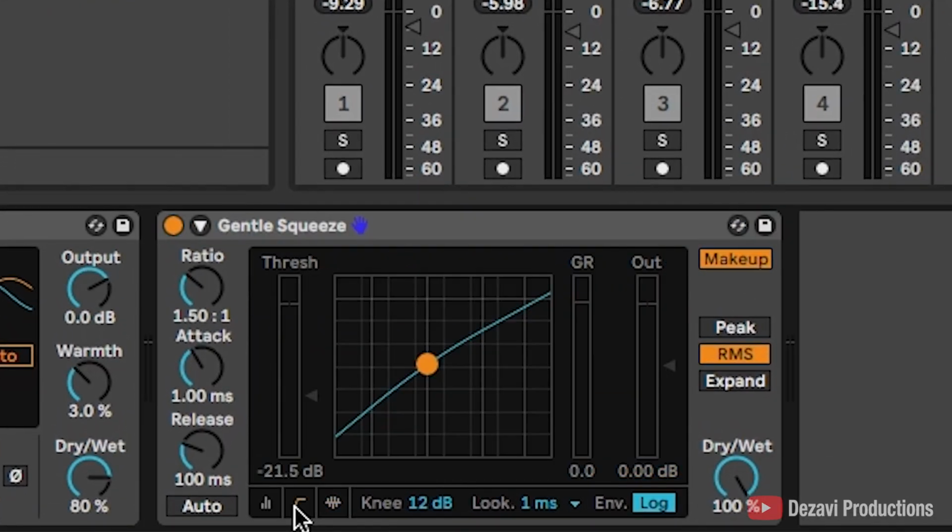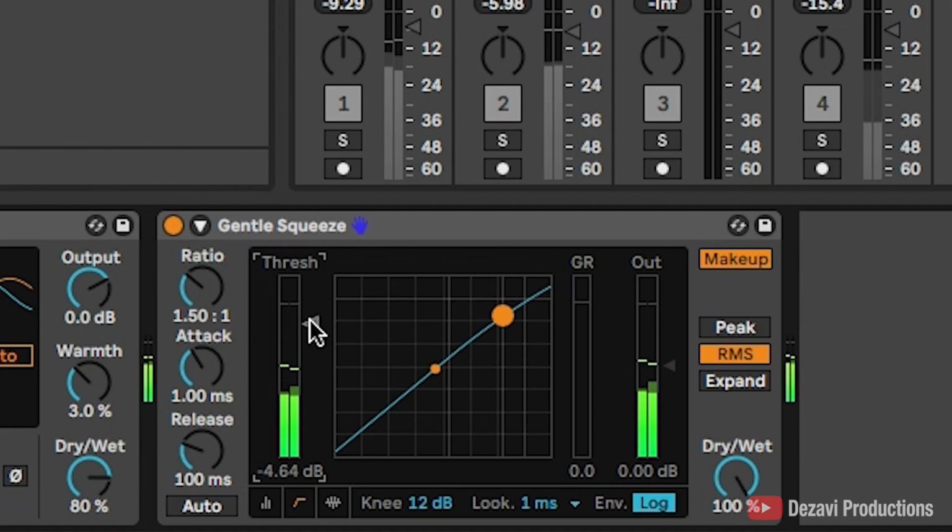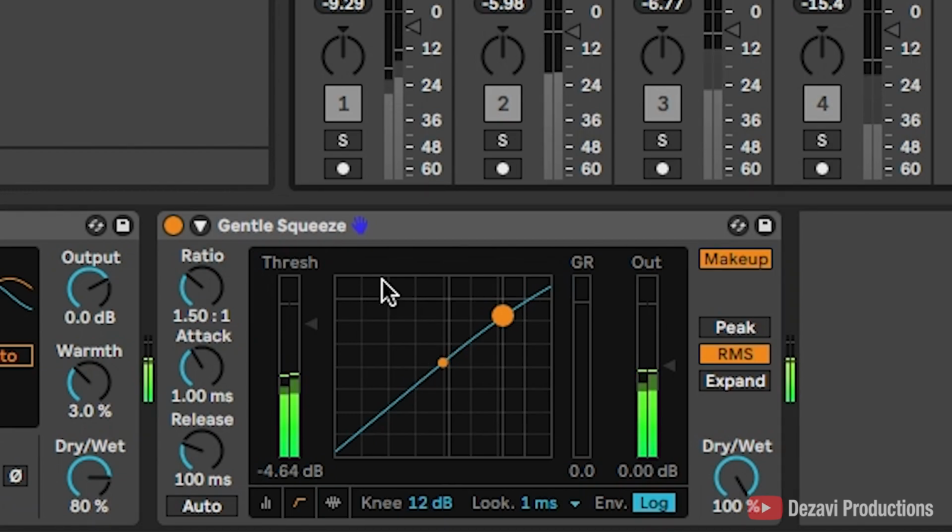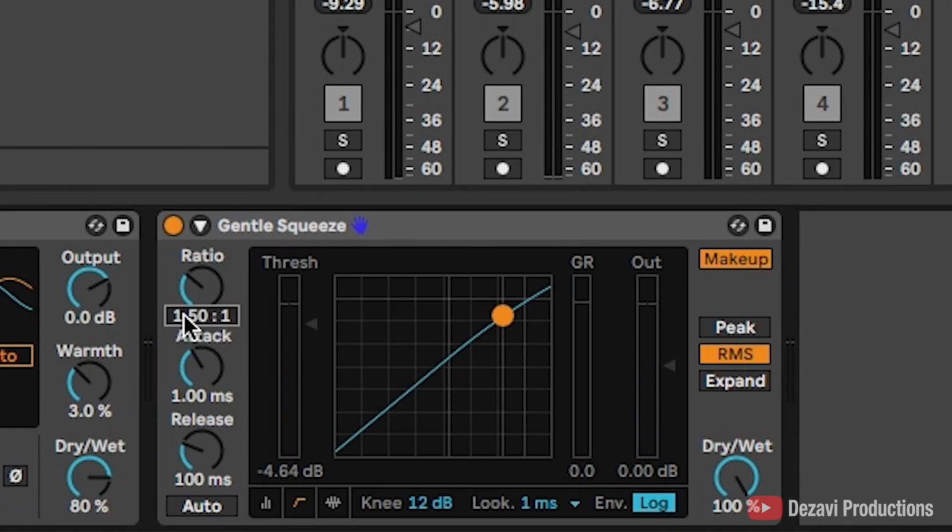I'm going to go to the graph view once again. I'm going to play this first. I'm going to bring up the threshold. I'm going to turn up the volume. So you can see there it goes a little bit loud. So I'm going to go to another ratio of 3:1. For the attack, I want this to be a little bit quicker. I'm going to go to a 2. And for the release, because it is a sustained instrument, I'm going to go to 440.